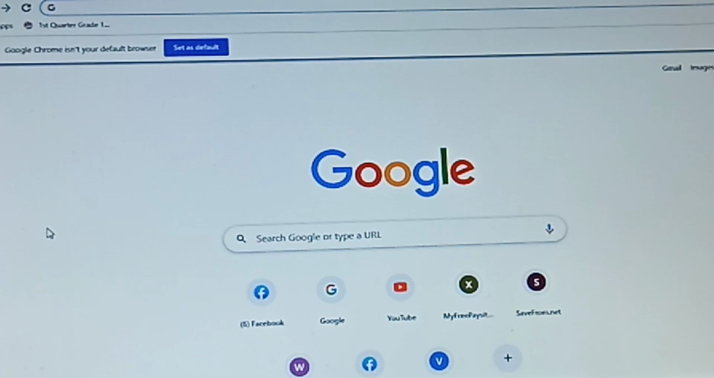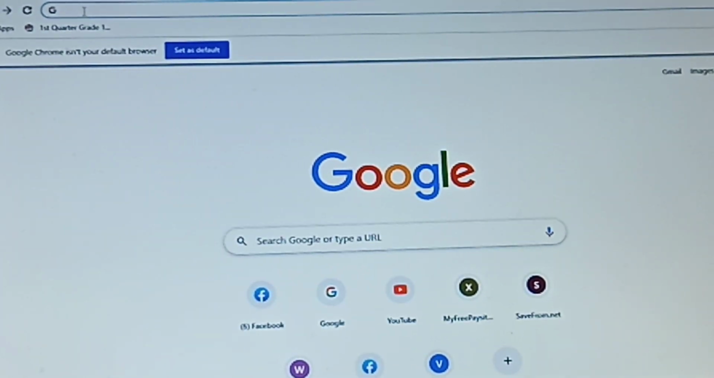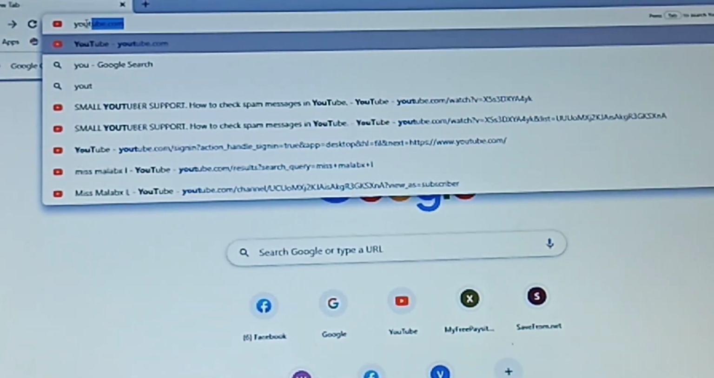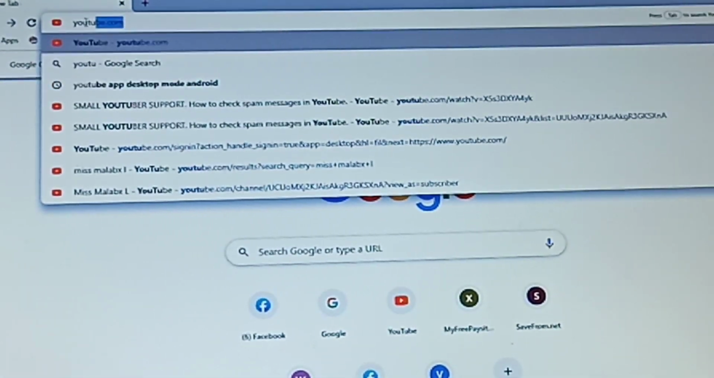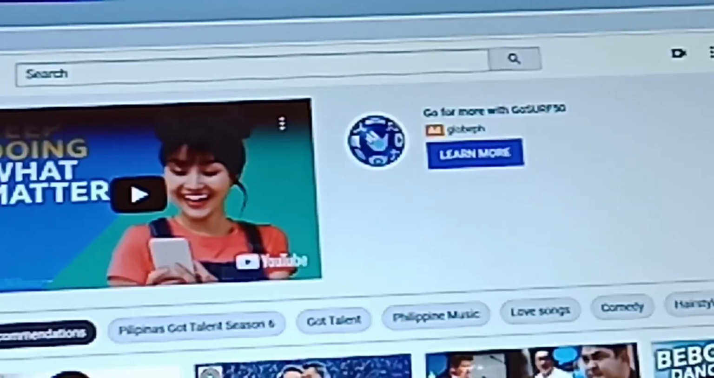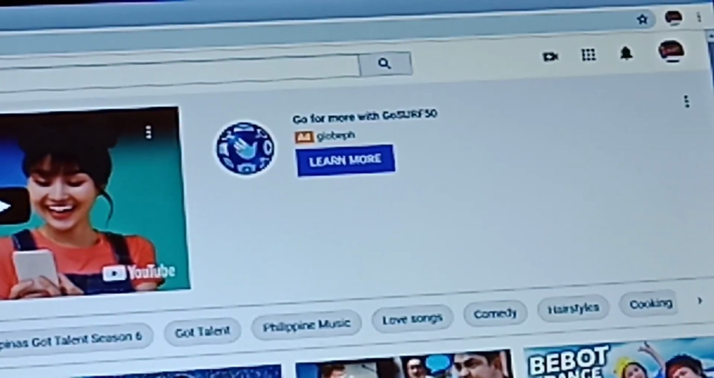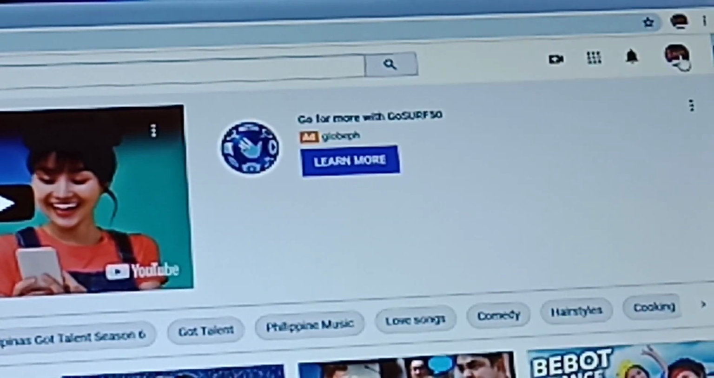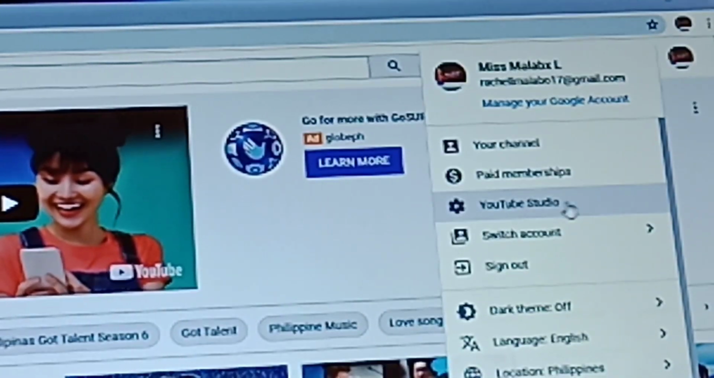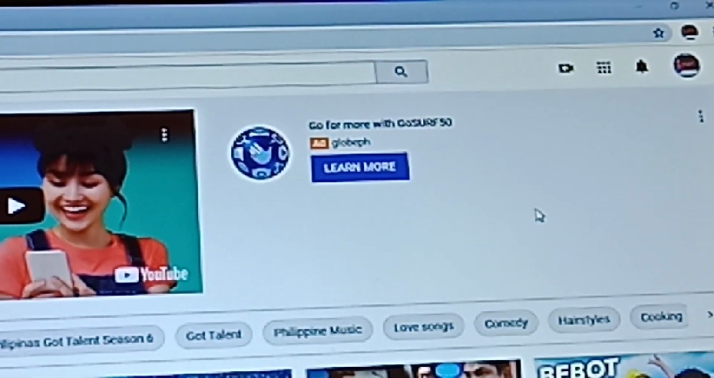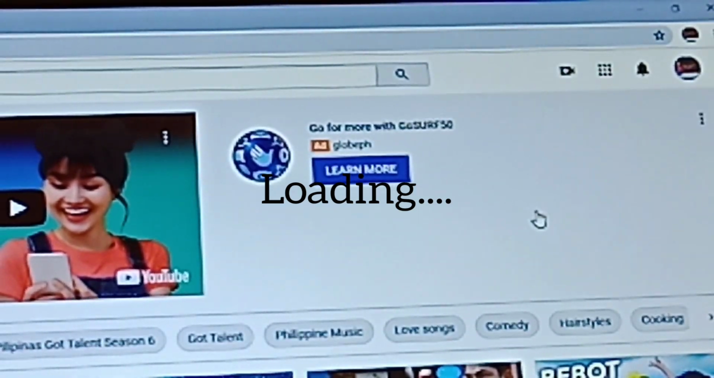Okay, without further ado, first you have to open your YouTube account, of course. Let us search youtube.com. Once your account is already open, go to your YouTube icon, this one, or your profile picture in your Google account. Click and go to YouTube Studio. Just click YouTube Studio, then let us wait.